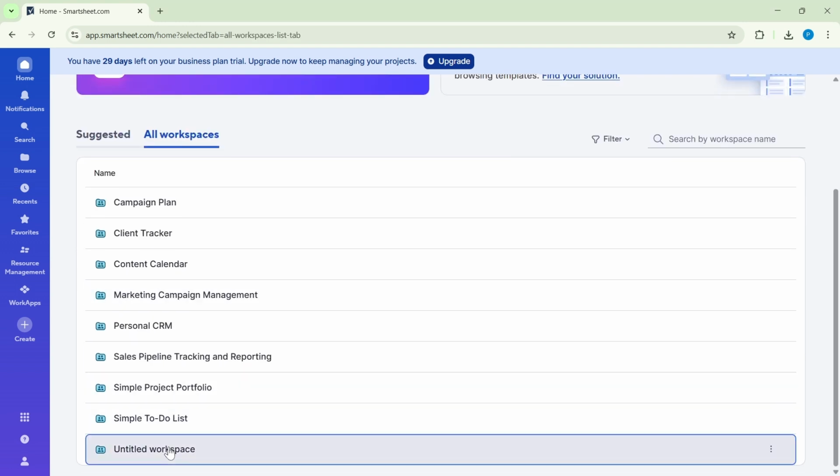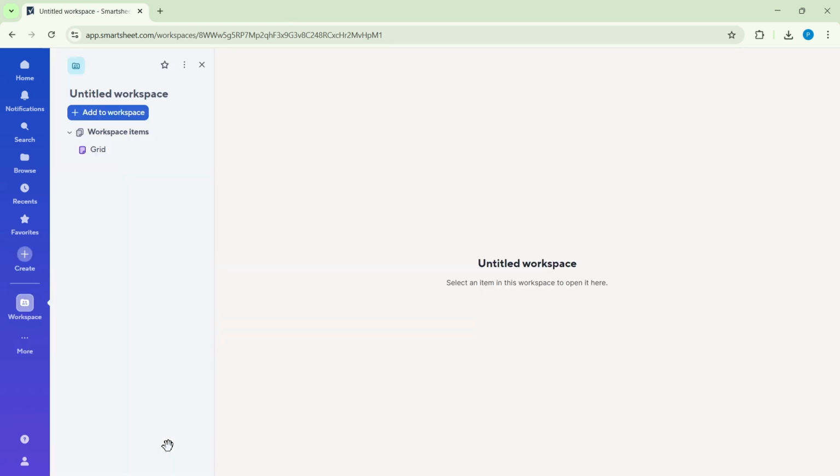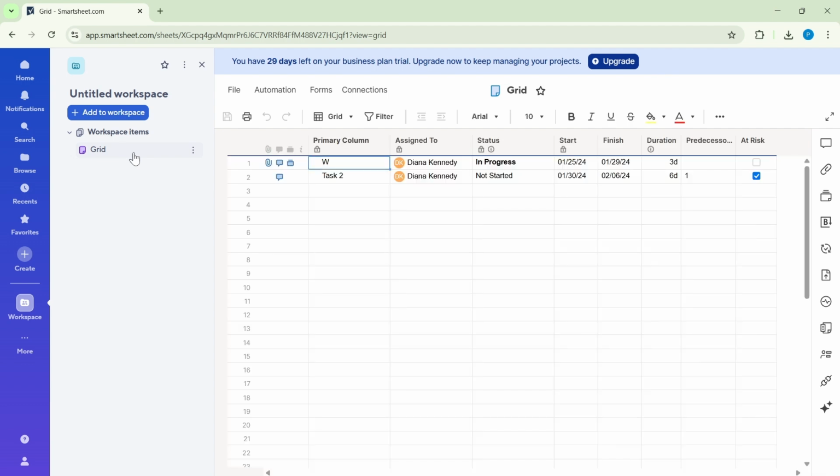Click all workspaces on the left to view everything you have access to. Choose the specific workspace that contains your sheet, then select the sheet itself to open it. Give it a moment to load. Once you see the grid with columns and rows, you're in the right place to filter.